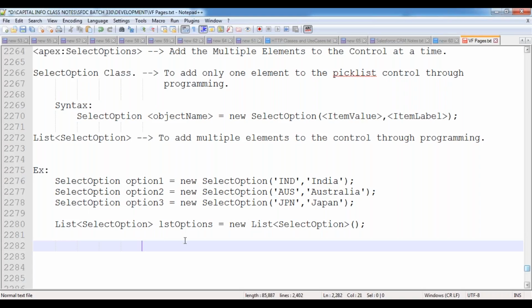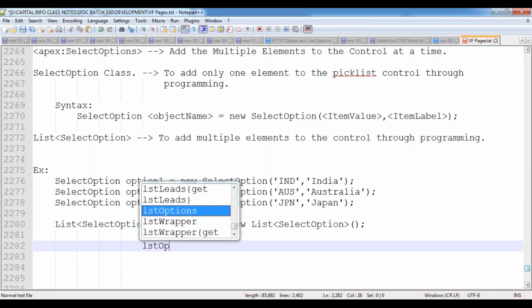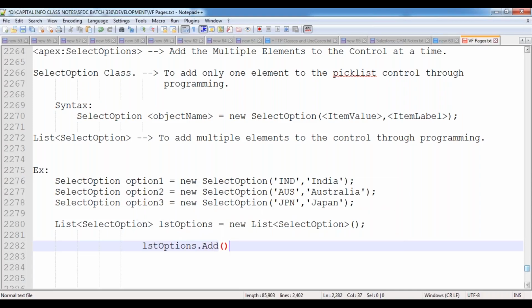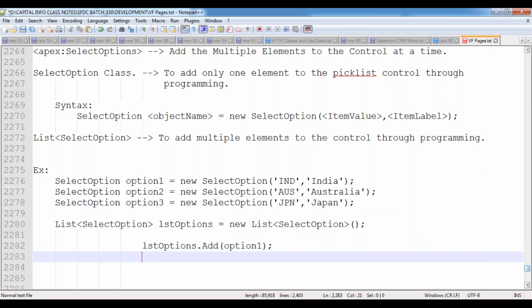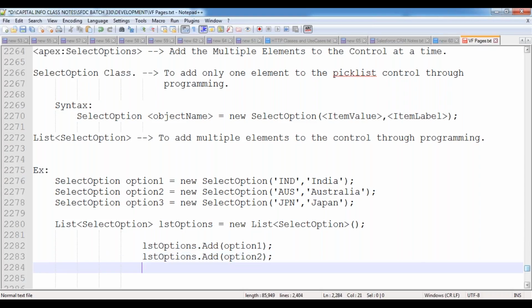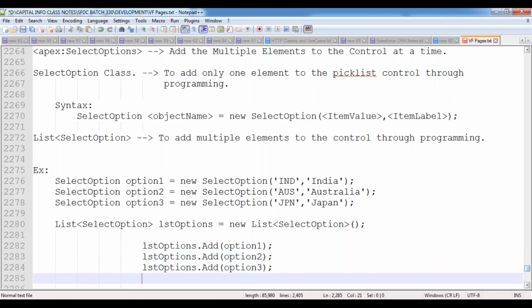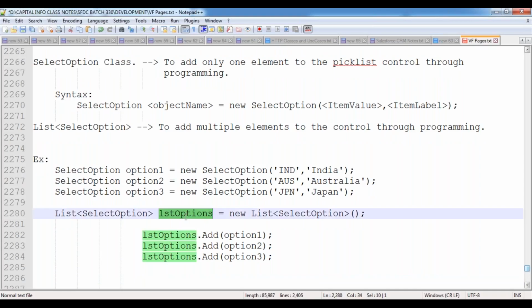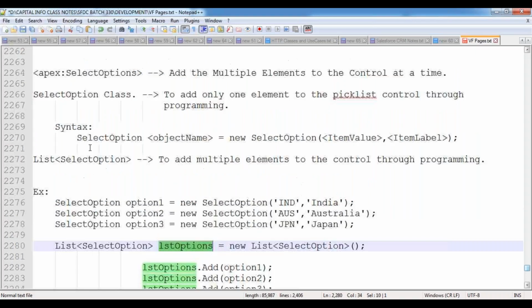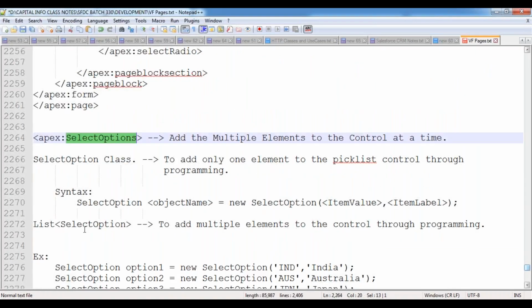How to add these elements here? LST option dot add of option 1. LST option dot add of the second option, and then the third element we have added here. So 3 options are available inside my list control. Now we have to add all these elements to your pick list control in one shot with the help of select options.